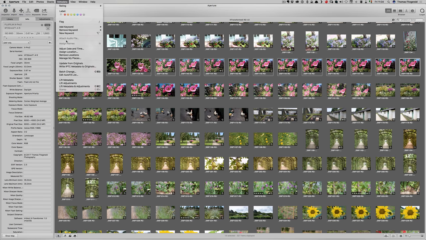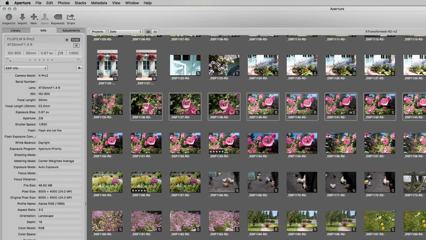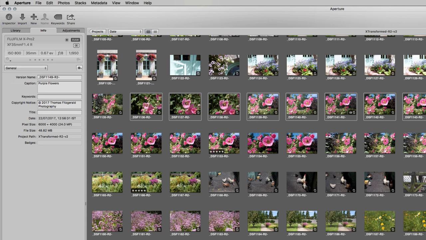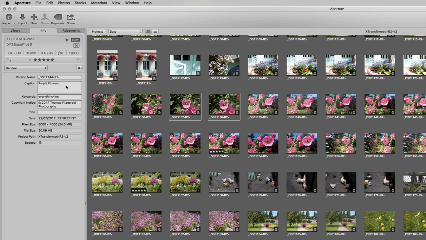So let me just give you an example. And I'm going to go batch change. So what I want to do is say, I'm going to start by adding a caption, and we'll call this purple flowers. And hit OK. So now I've added purple flowers to all of these. But say, for example, I wanted on a few of these, so I know there's a bee buzzing around, so I want to say bee buzzing around, but I want to keep purple flowers.